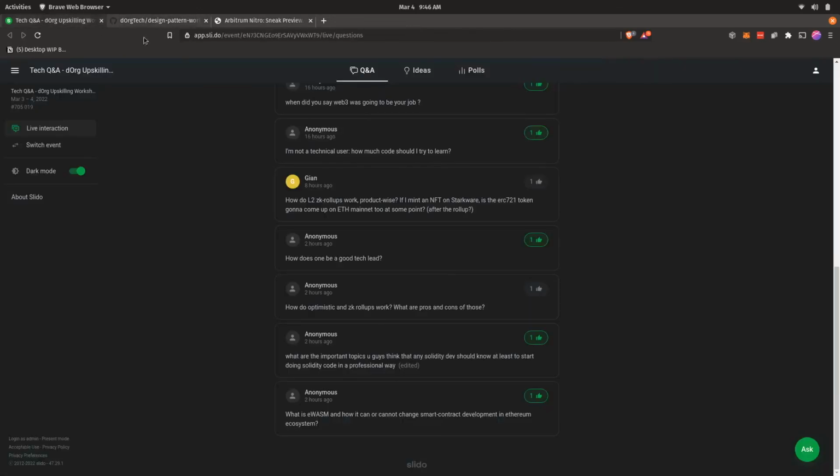So, how can WebAssembly change the Ethereum space? It can make running smart contracts a lot faster. That's my main thought there. Any other thoughts?